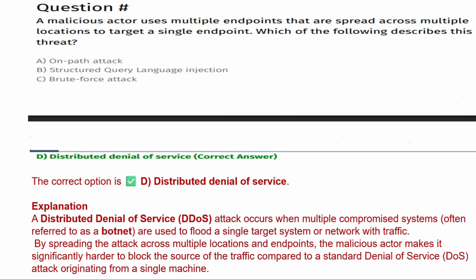So let's check the explanation. And the explanation is, distributed denial of service (DDoS) attacks occur when multiple compromised systems, often referred to as a botnet, are used to flood a single target system or network with traffic. By spreading the attack across multiple locations and endpoints, the malicious actors make it significantly harder to block the source of the traffic compared to a standard denial of service attack originating from a single machine. So that's why the correct answer for this question is option D, distributed denial of service. So let's move to the next question.